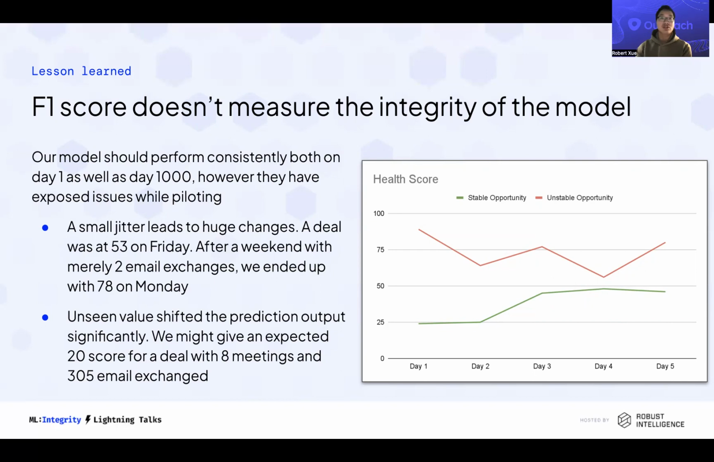So upon digging further, our teammates figured out it is actually caused by unseen values. There are obviously a lot of activities going on in this deal. And by Friday, we had seen 305 emails within the past 30 days. And this is a significant input to our model. Our model has never seen such a high number as 305 before. That's why it is spitting out a score of 53 on Friday while giving out a 73 on Monday, because we're not using a regression model.